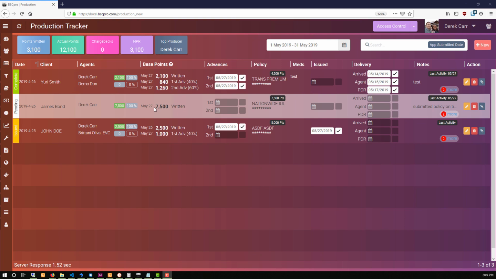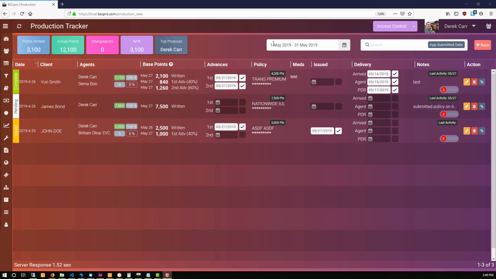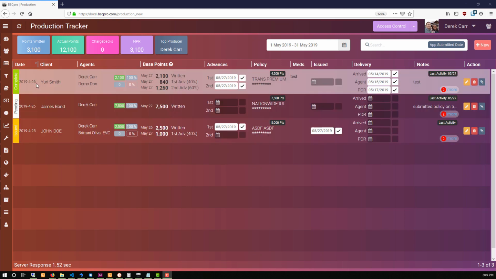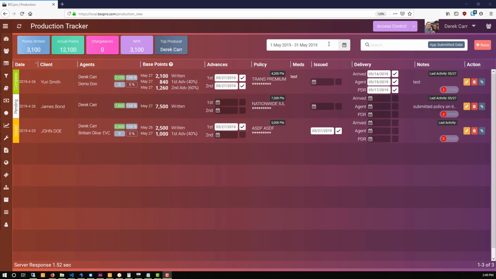The other thing to note is that I'm looking at this date range that's selected. By default, I'm looking at this month's date range, and it's sorted by the written date. So I'm looking at policies this month that were written this month. Now, if I want to work more from a persistency standpoint, I can click up here where it says app submitted date. That's indicating I'm viewing the list of policies based on the date the app was submitted.